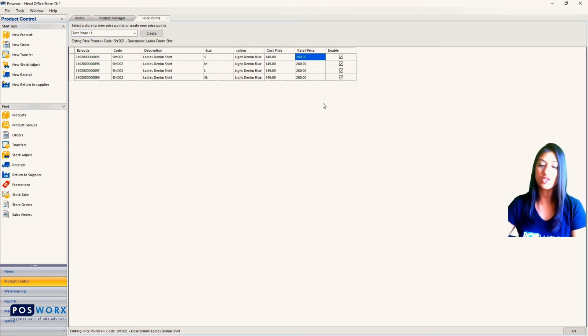I'm going to change this retail price. Enter. Select the retail price that you've just changed. Right click. Select Apply to all cells. Notice how the retail price has changed on all the sizes of this product.